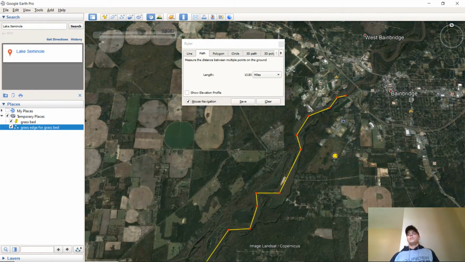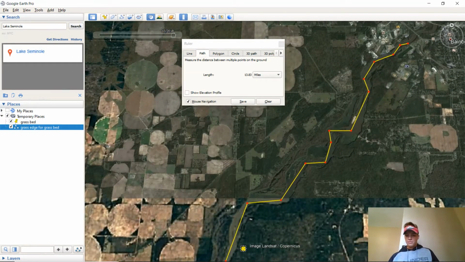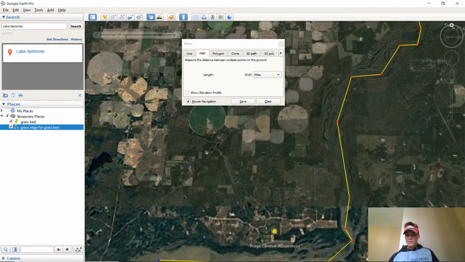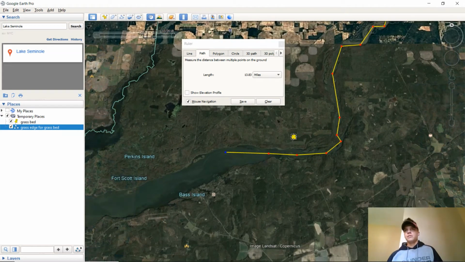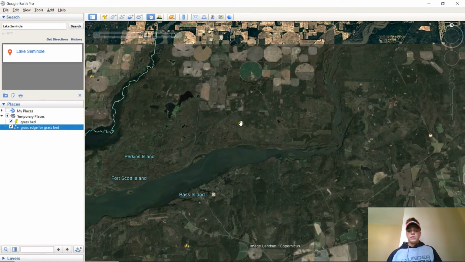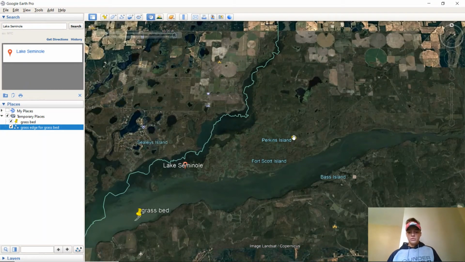But I find this tool really helpful. When you're going to a new lake, you can determine how far certain spots are going to be from you, because you don't want to waste a ton of time running, especially if you're like me and you're going to a new lake for a tournament. You want to know exactly what you're getting yourself into, so you're not wasting a ton of time running the boat when you could be fishing. So that is really the third tool I have for using Google Earth Pro.